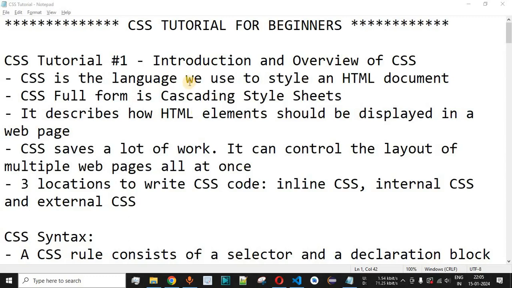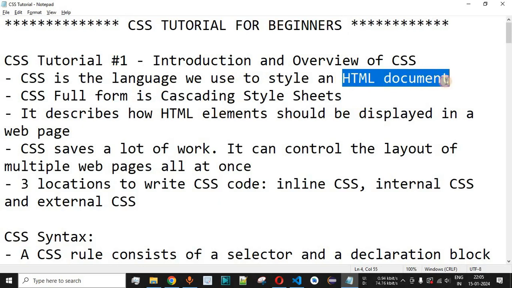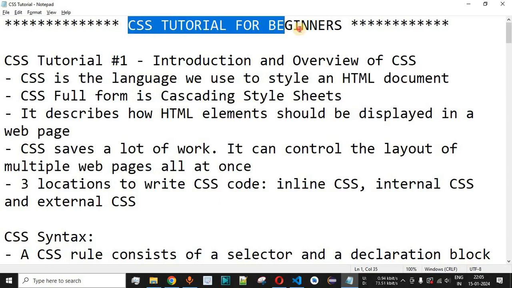Welcome to another video series in which we are going to learn about CSS tutorial for beginners. So guys, we are going to learn a lot about the CSS which we use along with the HTML documents, and it is very important if you want to become a front-end developer. So guys, by the end of this video series, you will go from the 0th level to the advanced level of the CSS concepts that you should know as far as front-end development is concerned.